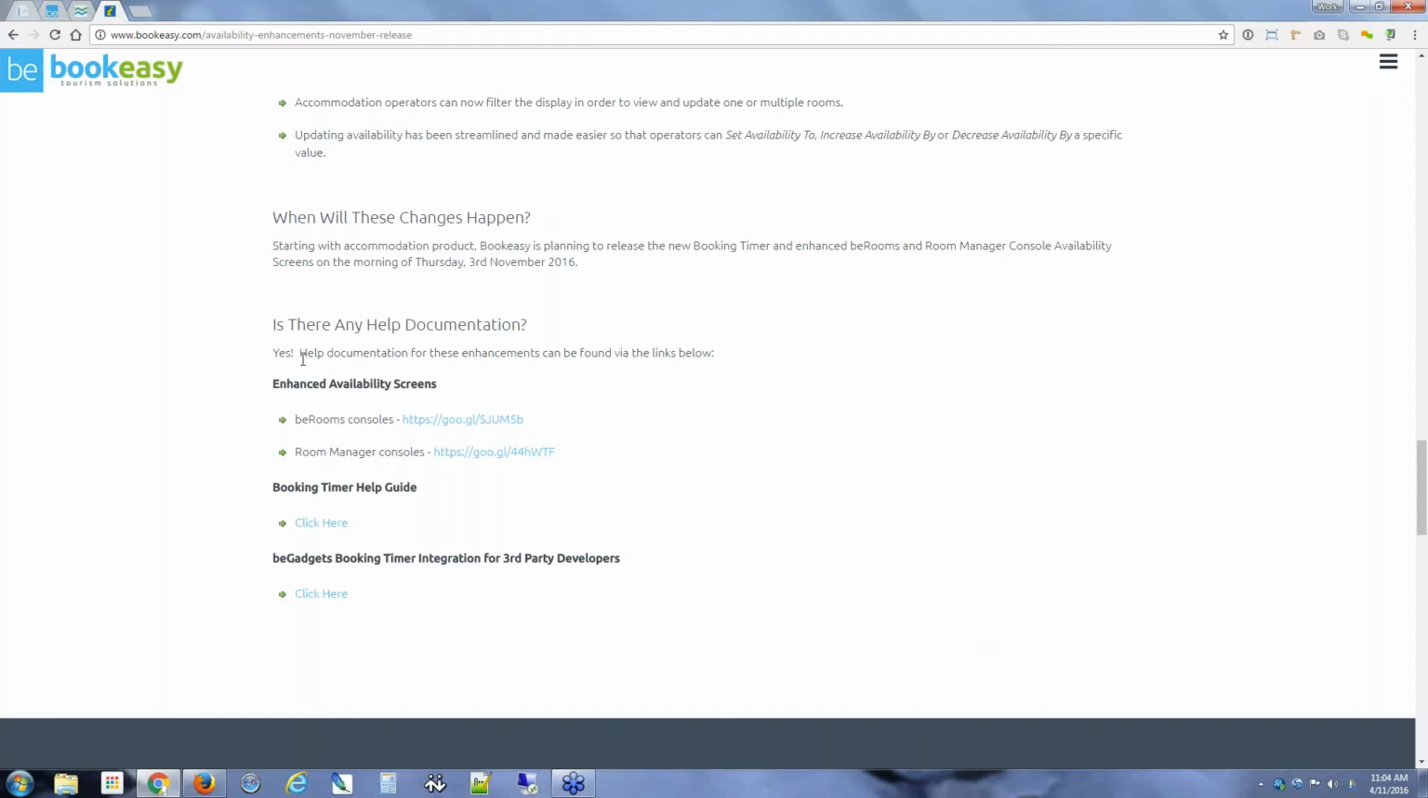Right down the bottom we've got some help documentation in regards to the new availability screens for the Bookeasy Rooms consoles for accommodation operators. We've got a help guide in regards to the booking timer, which I'll be going through shortly, and also the booking timer integration for third-party developers and also those who have their websites built by Bookeasy Digital. Now I think I might cap off today's session by starting off with the operator console.